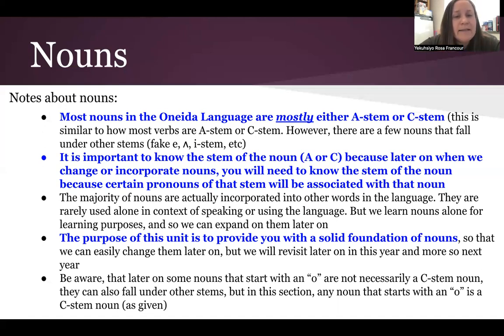So be aware that later on, some nouns that start with an O are not necessarily the C stem. So I'm telling you this right now, but later on, there's other stems that may be involved with a noun that starts with an O, okay? But generally, there's going to be another indicator, like a glottal after the O. It's going to tell you what stem that noun is. Just don't be fooled, okay? Just FYI, rule of thumb, okay? So they can also fall under other stems, but in this section, any noun that starts with an O is going to be a C stem noun as given, okay? So just for this unit right now, all right?